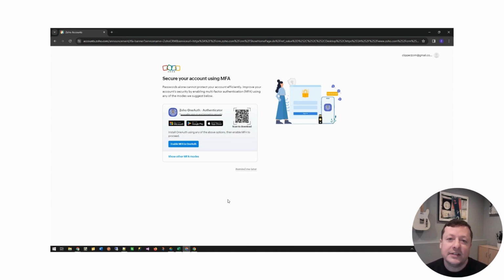And then this is the screen that gets people into trouble. So it's trying to get me to set up multi-factor authentication using the Zoho OneAuth phone application, right? You put it on your iPhone or your Android, and it's a way to verify that you're the person trying to log in on your computer browser.